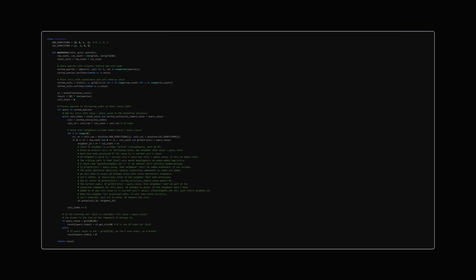Here's the main logic. We sort the queries and the cells. We use cell_index to keep track of which cells we've added to the union-find structure. As we go through each sorted query, the while loop adds all the newly qualified cells, those with value less than the current query's threshold. When adding a cell, we check its four neighbors. If a neighbor is valid, within grid bounds, and its value is also less than the current query threshold, we perform a union operation. This connects the current cell to that neighbor's component in the union-find structure.